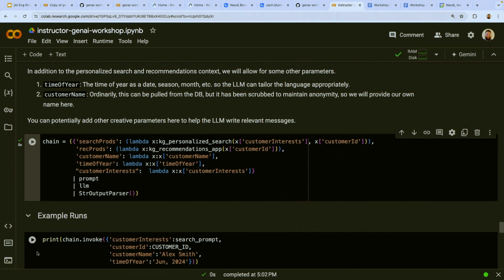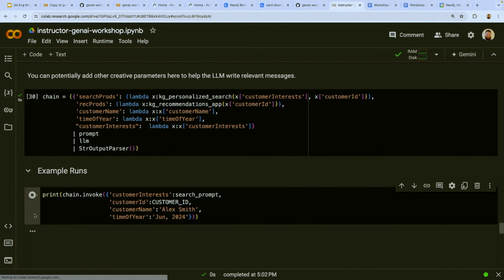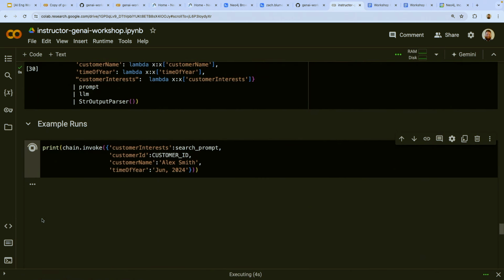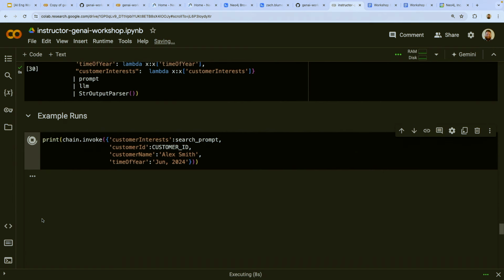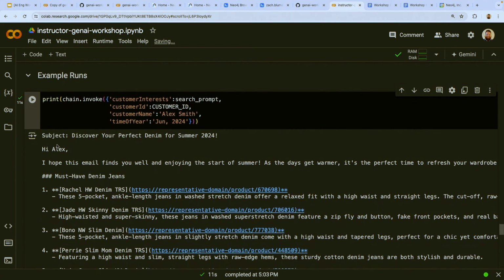And so if we look at what it looks like when we invoke that chain, again, using our search prompt, which is denim jeans, our customer ID, and then I gave it a customer name and a time of year. And the customer name is probably something that could be stored in a database too. It's just that this data was anonymized, so we don't have that in the database itself. But anyway, what this will do, you see it'll give me its responses. It'll make a subject header for the email. Hi, Alex. I hope this email finds you well and enjoy the start of the summer.